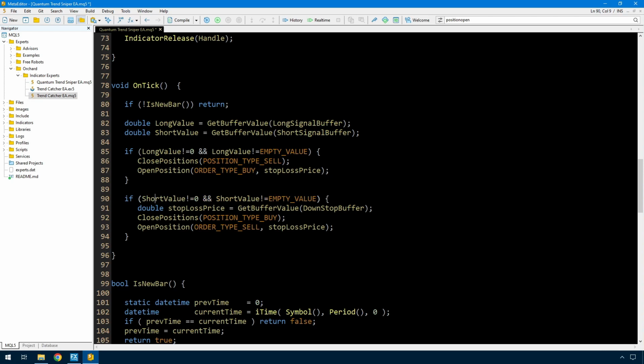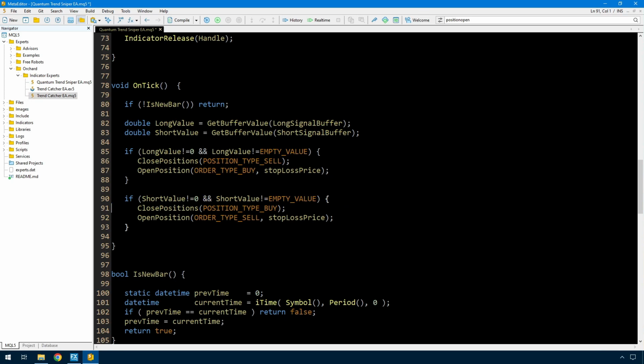And on the sell side, short value, and remove that. So other than that, on tick is pretty much the same. It's the same structure. I get the values from the indicator, I run the test, close the opposite side, open the current trend. Also there is no stop loss price here, so I remove that.